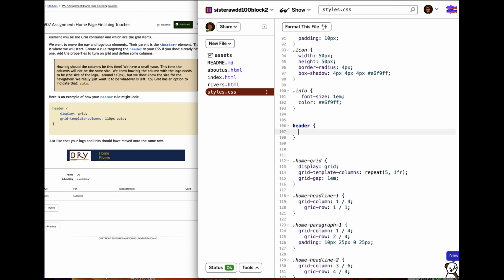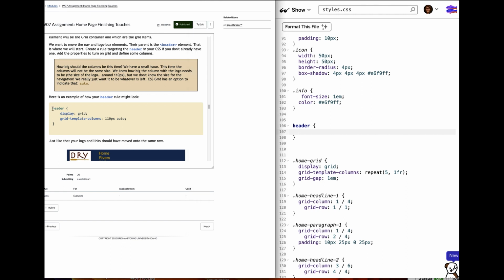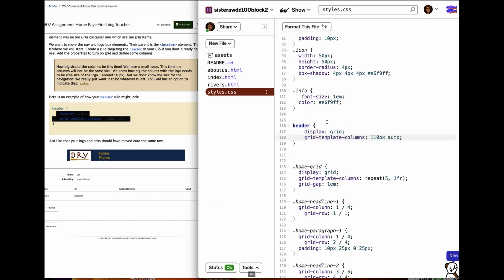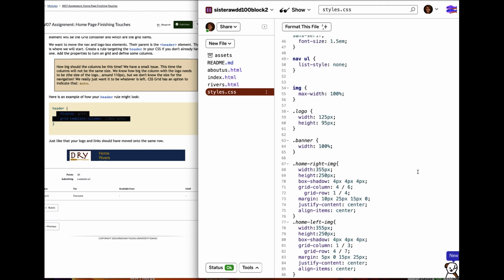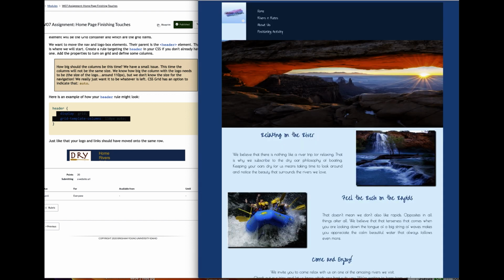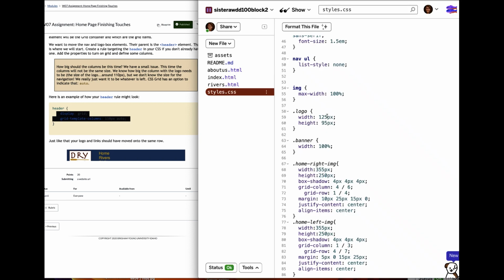We are going to put a display grid, so I'm going to copy the inside parts of this. Now they're saying 110. Let me explain. Yours may be different. Mine's a little different. Depends on your logo. Look and see how big you made your logo. My logo is about 125 pixels. I'm going to make it a little bigger. I'm going to say 150.